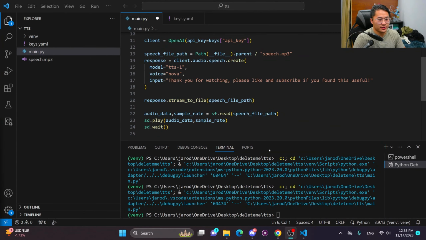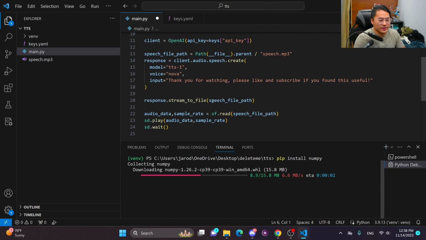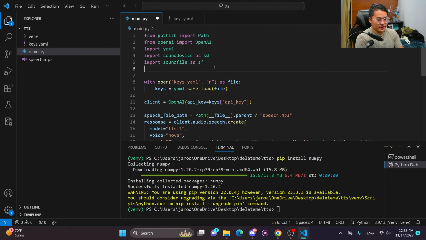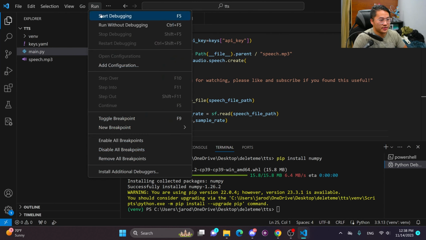So I forgot we also need NumPy. So cls to clear this, we'll do pip install numpy so that we can now import this. So with that installed, let's go back up here and then import numpy as np, and then we should be all ready to run this again. So let's go ahead, go to run, start debugging.